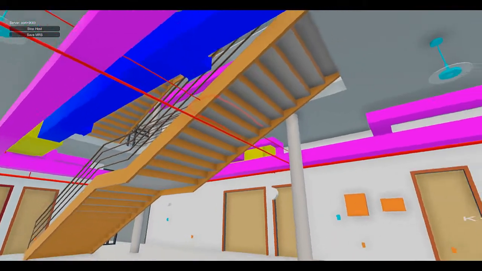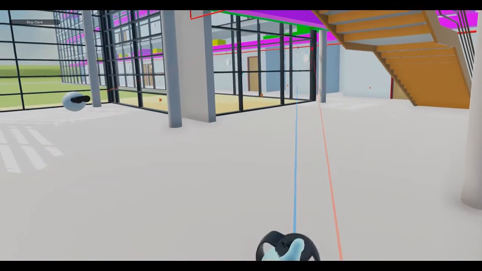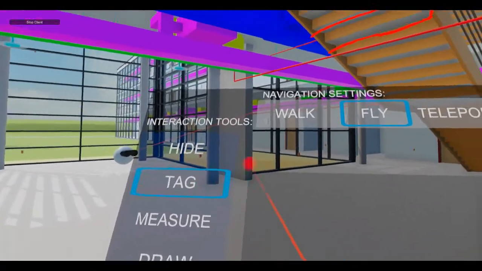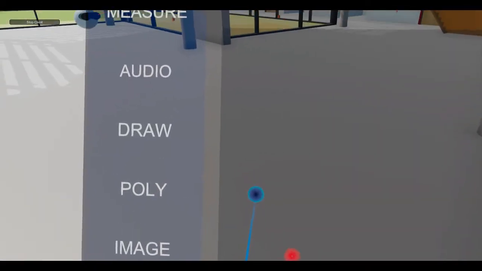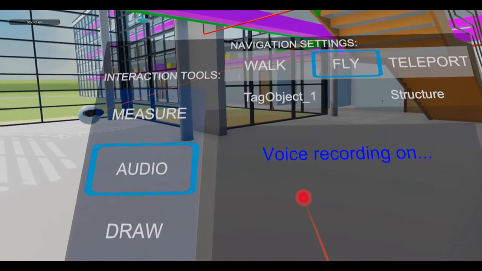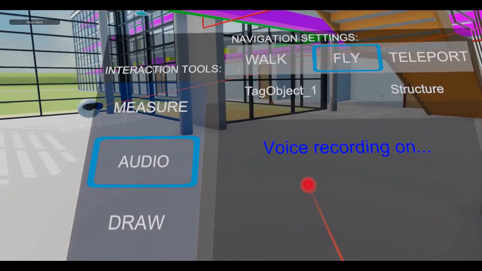Check out this pipe here. That doesn't look right. Can you tag it? Place tags and add associated audio memos, images, or review comments to each one. Note: speak to MEP engineer about pipe clash and hallway.